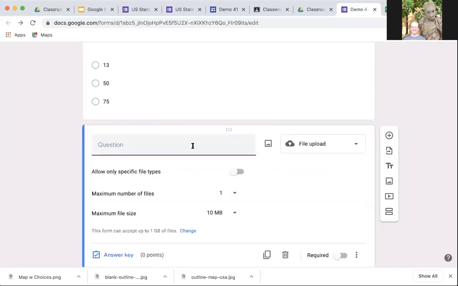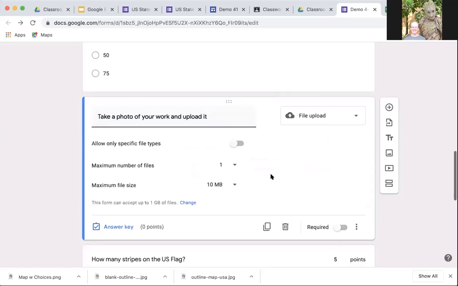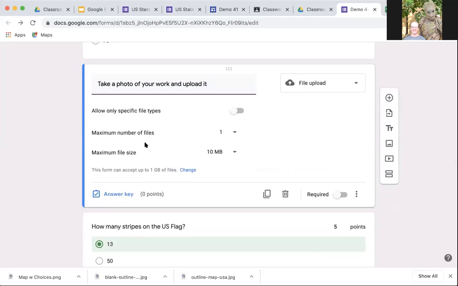And the question will be: take a photo of your work and upload it. Again, if you're using Classroom, like I said, there's a way to attach your work in Classroom at Classroom Question 2, and we can look at that also. We didn't talk about the file upload, but since this came up the last time I did forms too, I figured it's useful for other people.